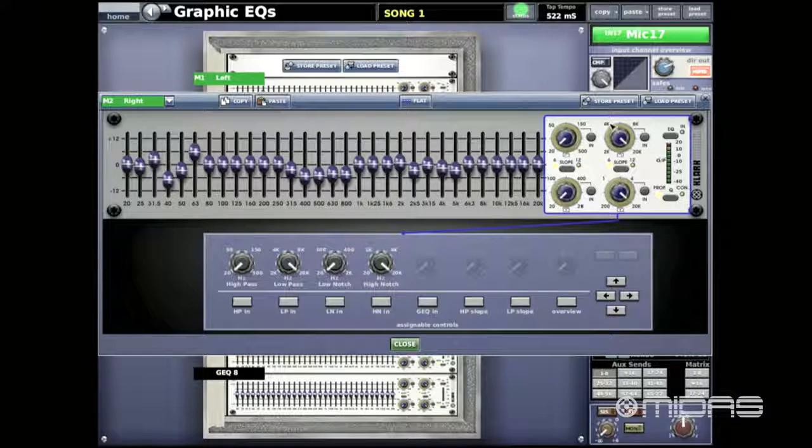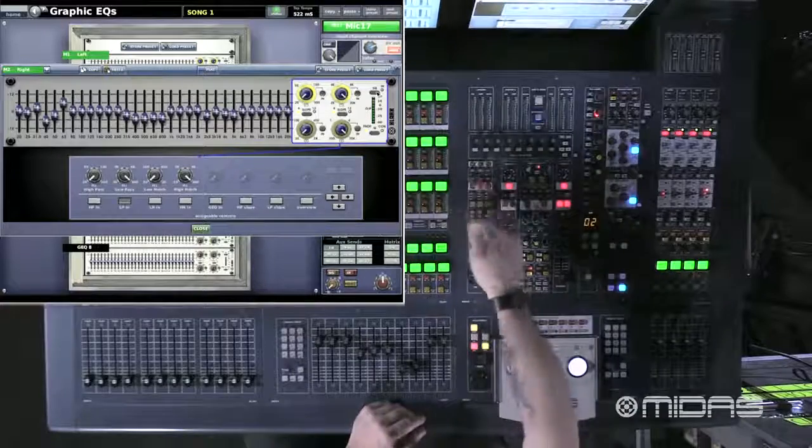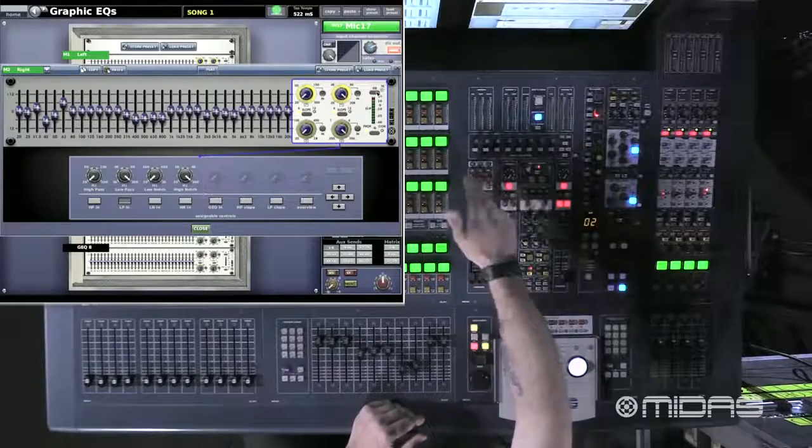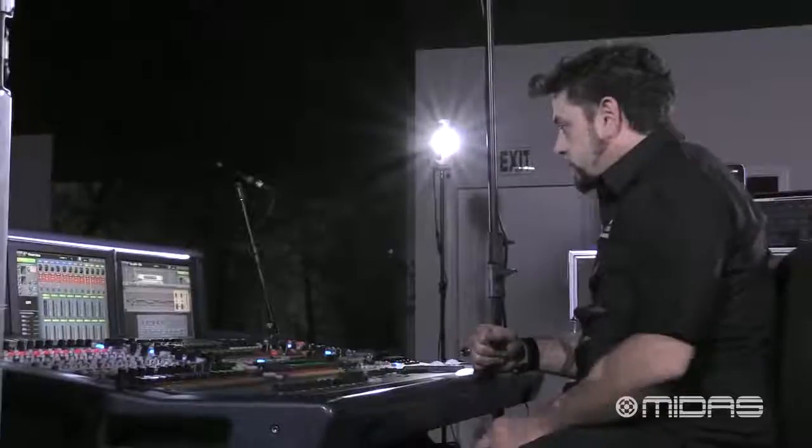So you would have to go ahead and engage those, just like that. Same thing with the graphic EQ. There's an EQ in button. You can go ahead and do it here on the master if you're using the left and right. So you see if I press this, it's actually engaging it there.